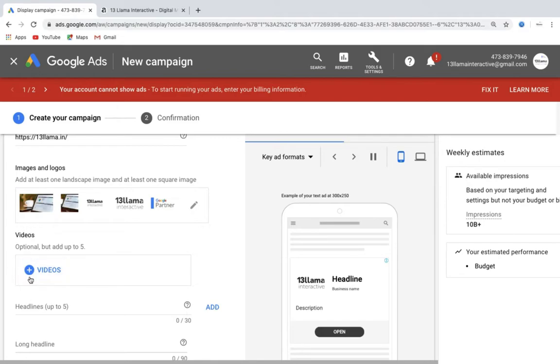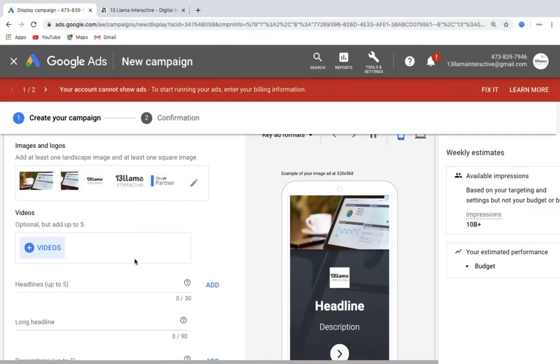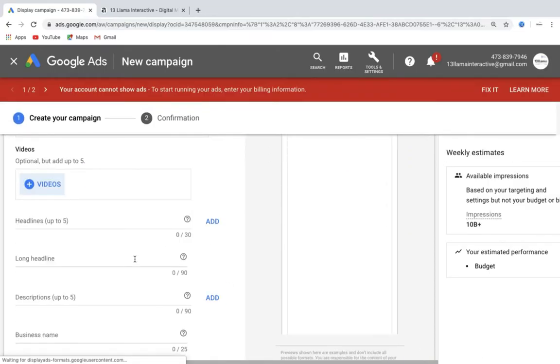Here you can add additional videos. Once again, all your videos need to go on a YouTube URL. You can either unlist the video in case you don't want a public to have a look at the videos, or you can publish them and then just paste the URL here. You can add up to 5 YouTube videos in a responsive display ad.